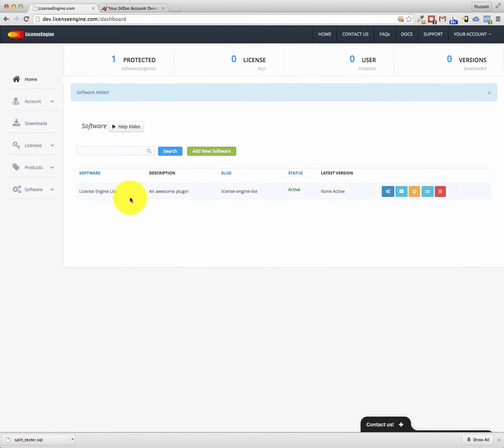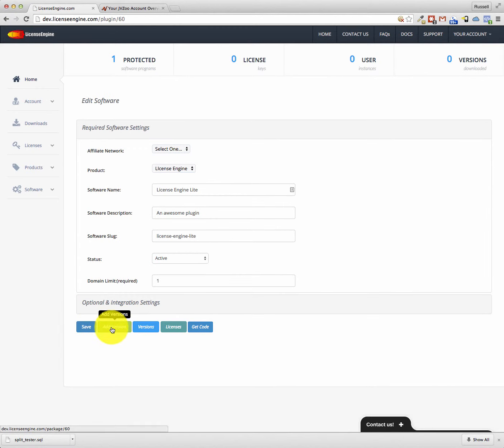So the first thing we need to do now, once we've given ourselves a software, since we're calling this a plugin, we're going to also have to give it a version. That is required for WordPress plugins. It is not required for desktop software. So we're going to click our Manage Settings, and then go down here, the green button, the only green button on the page is Add Version.